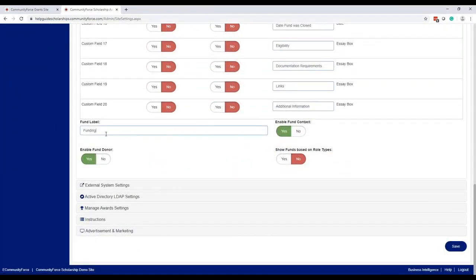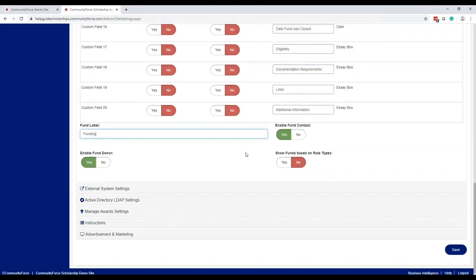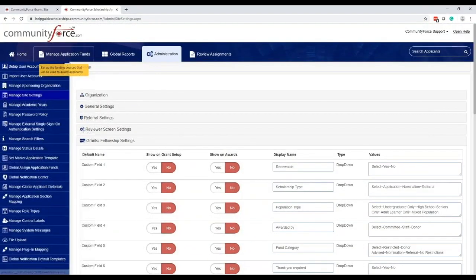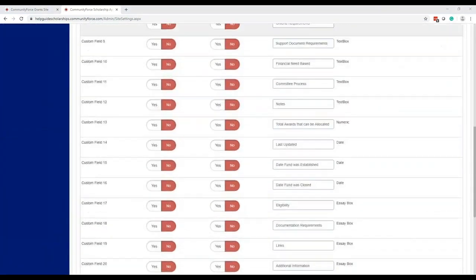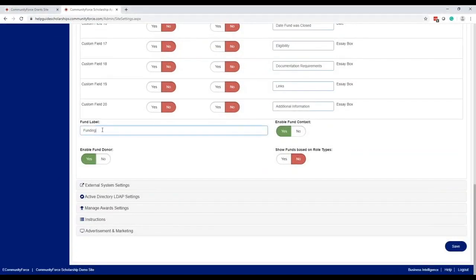And then in the label, what do you call your fund? Some people call them scholarships. Some people call them grants. Some people call them fellowships. We call it funding. We keep it very generic. So when you see anywhere that has to do with funding, so this is manage application funds. Maybe when you get into that screen, you want it to say manage scholarships. This is where you would make that change so that it would be what you call your fund.